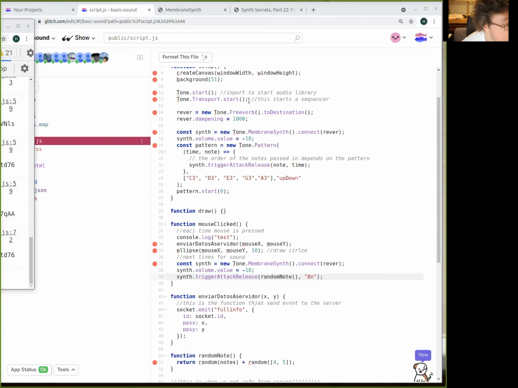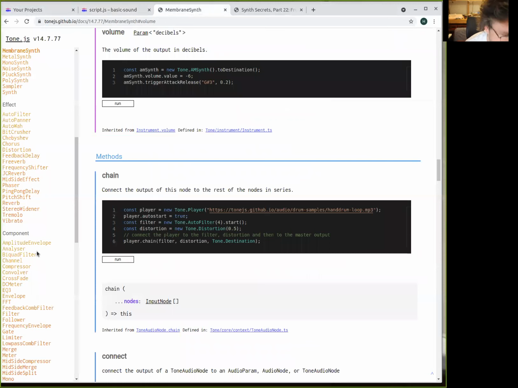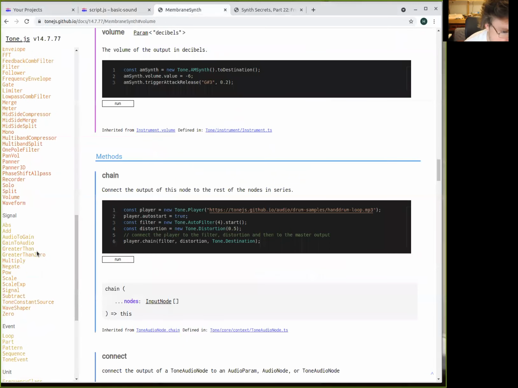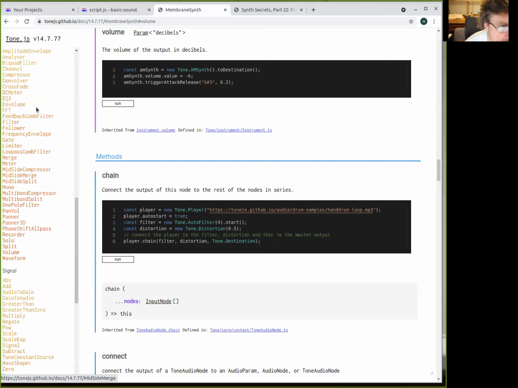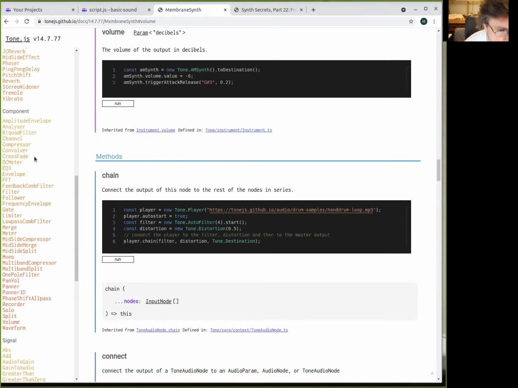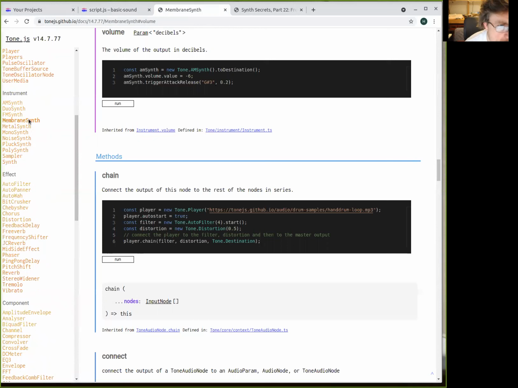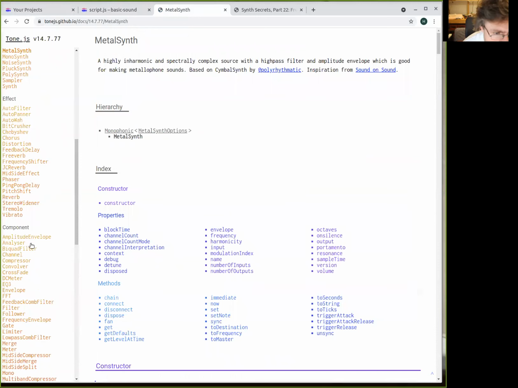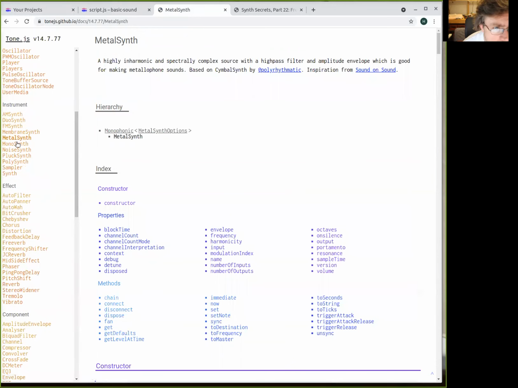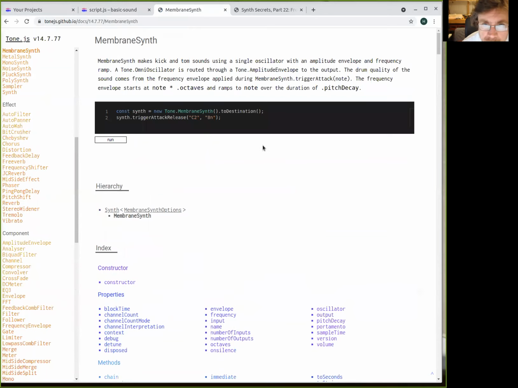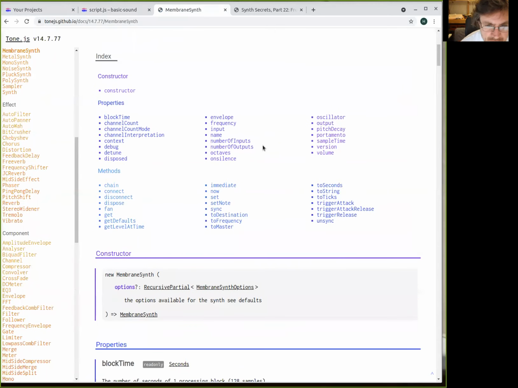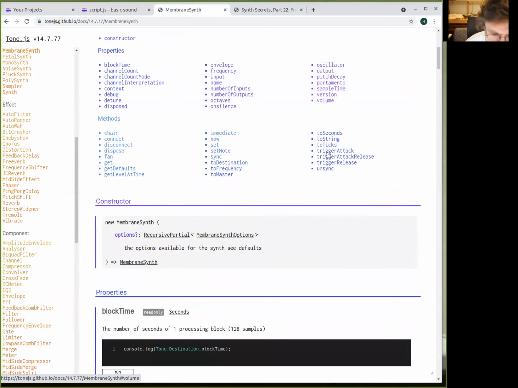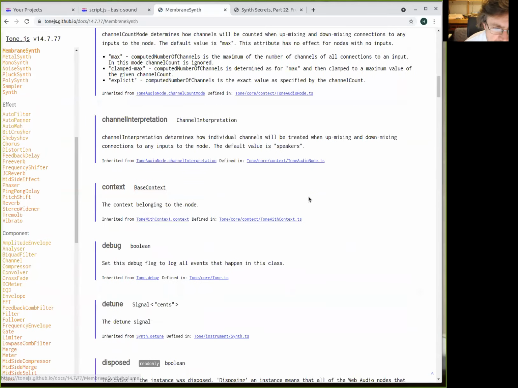Now, do you want to change the parameters of the membrane sound, for example, or any of the sounds? Let's go to the example of the membrane sound. We still have just one little detail, and then I will go to the membrane sound. Where is it? Membrane sound. Okay. Let's check the different parameters that you can change. It seems that there are some things that we can change.